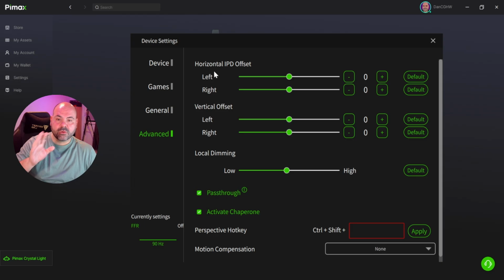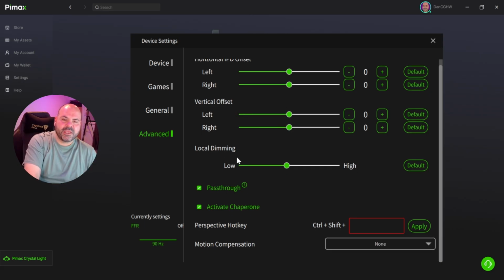You've got your horizontal IPD offset. So you can change this per eye for the horizontal and the vertical offset, which is pretty cool. You do really want to make sure that you get your IPD correct, because if you don't, that's what makes you feel a little bit dizzy when you're playing in VR. So particularly if you're just starting out or you're not used to it, make sure that you dial that in properly. Now, also for me, I like to have the local dimming right in the middle.